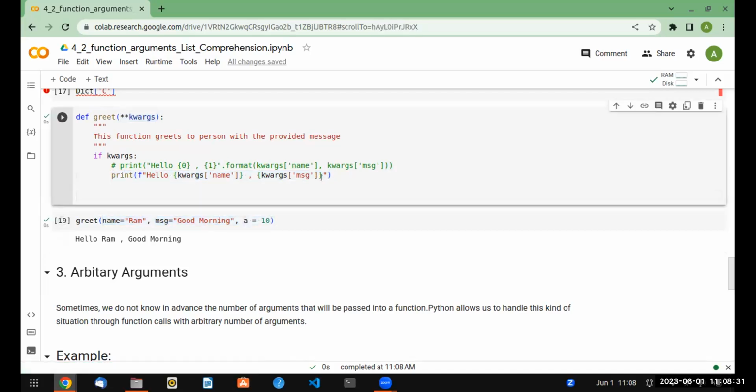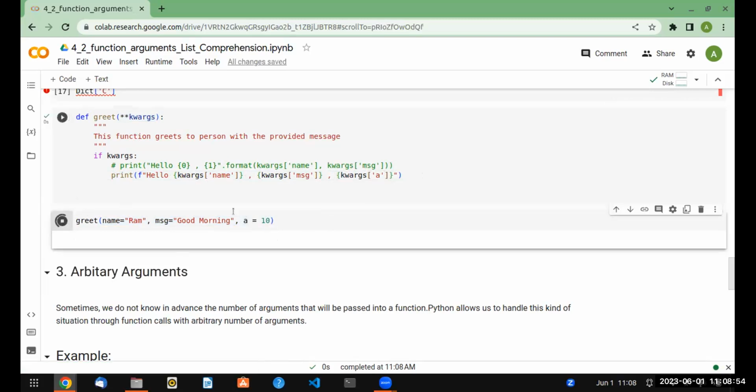So to do that, what you need to do? You just need to add kwargs. Then what is the key here? What is the key? A, correct. A. So then it will work. Okay. Now if we run this, it will print hello RAM, good morning, then 10, because the value is 10 here. Making sense?